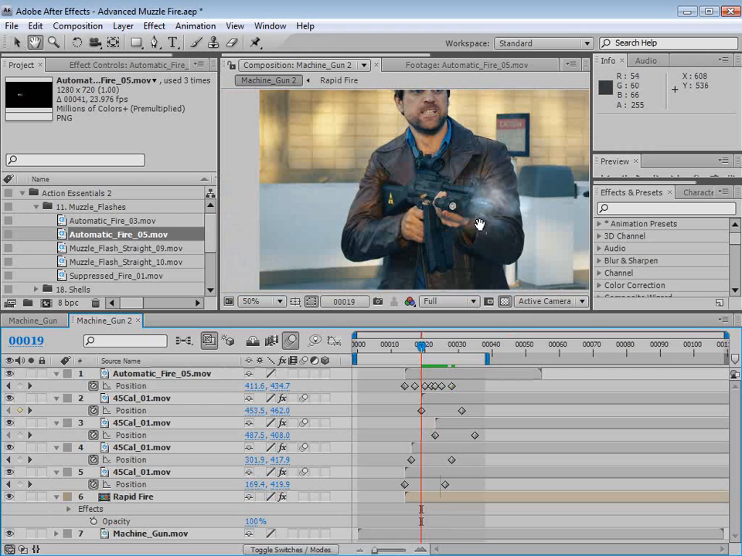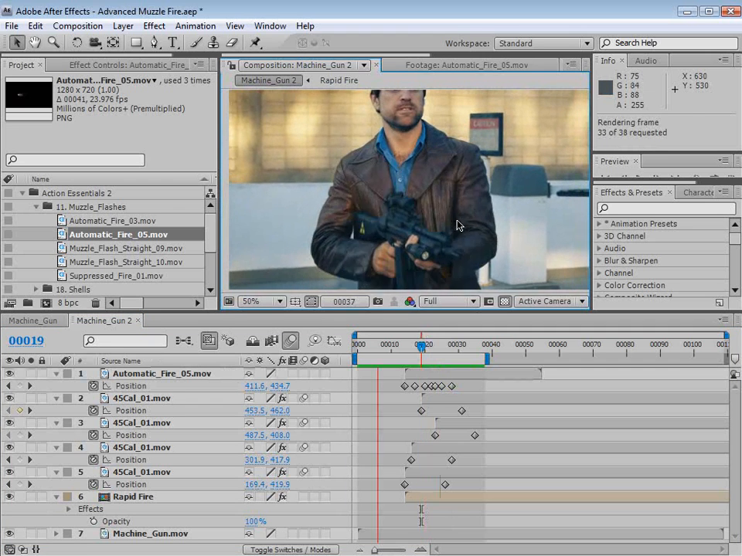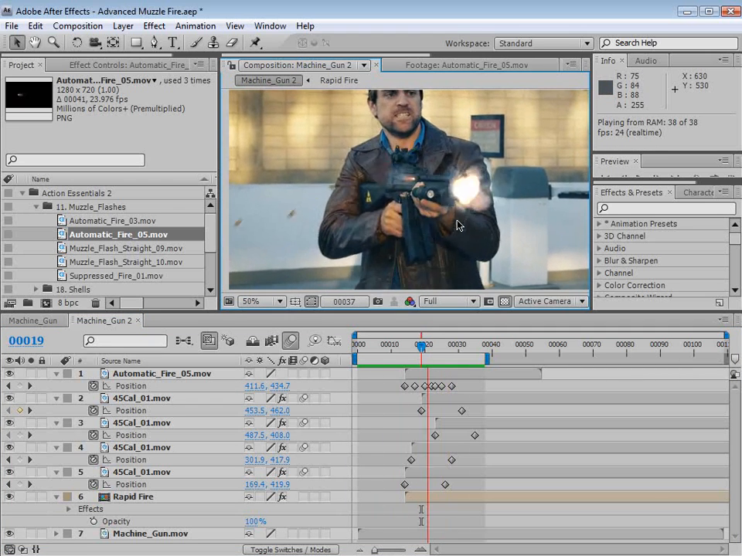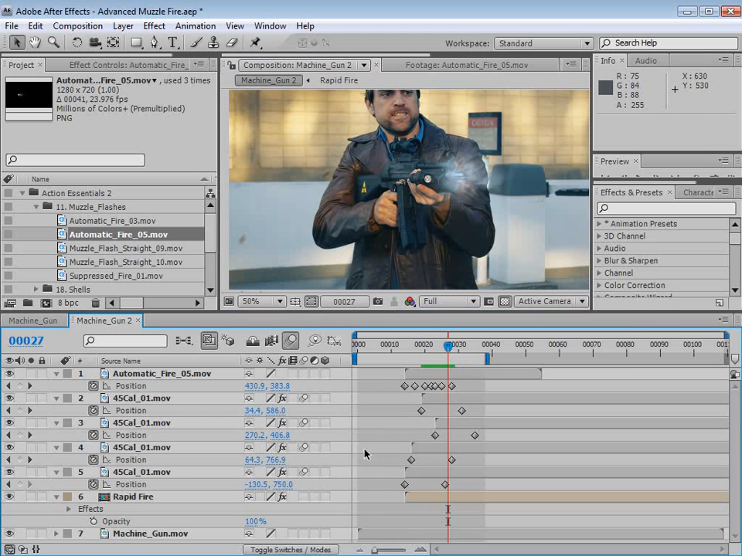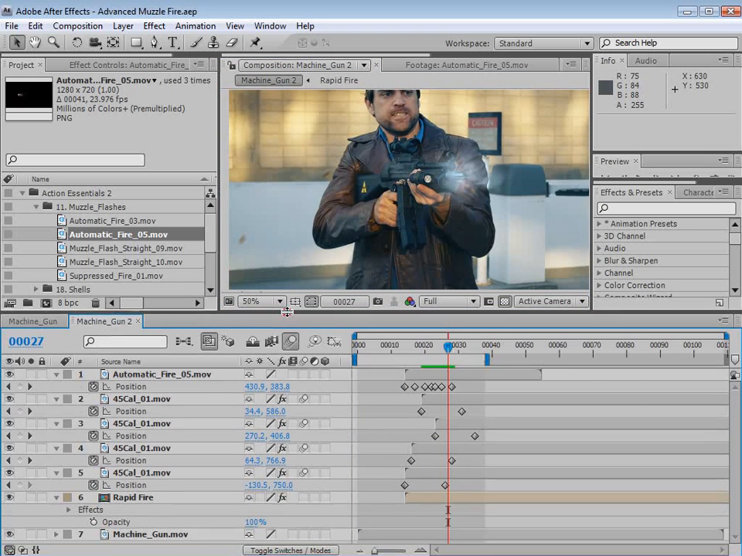And again, it's just another way to add a little bit more detail to your gun, and it also gives it that smoke, you know, the gun really taking charge and killing bad guys.